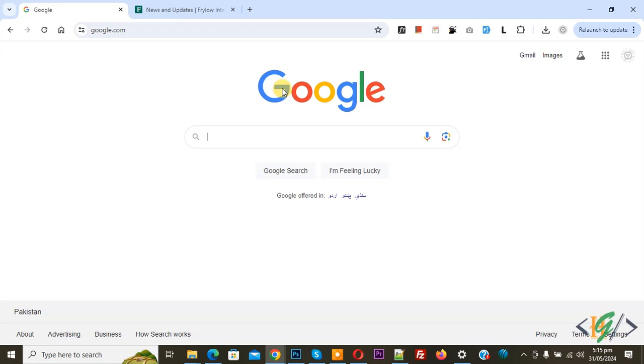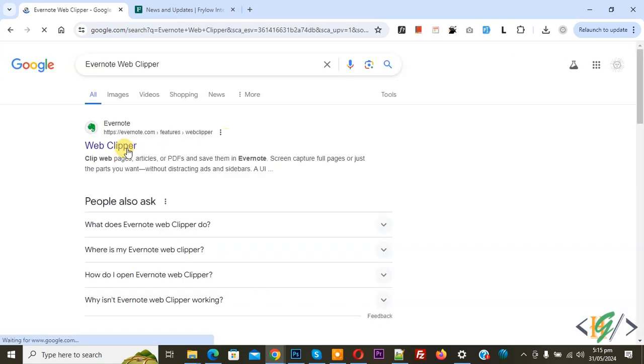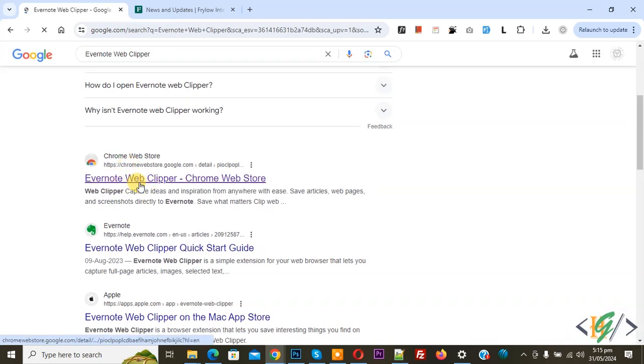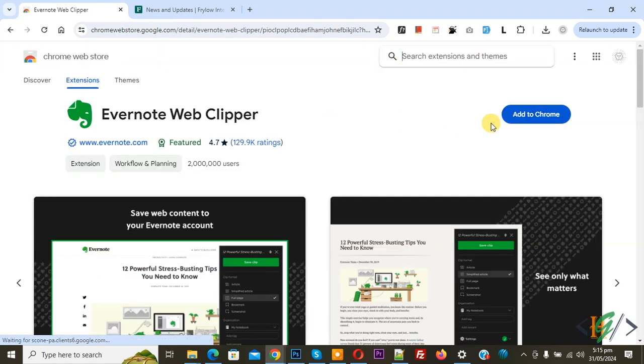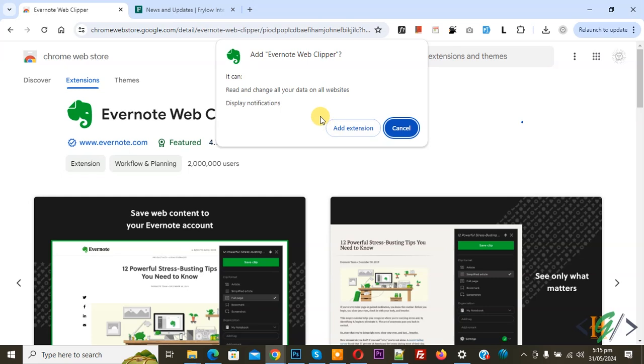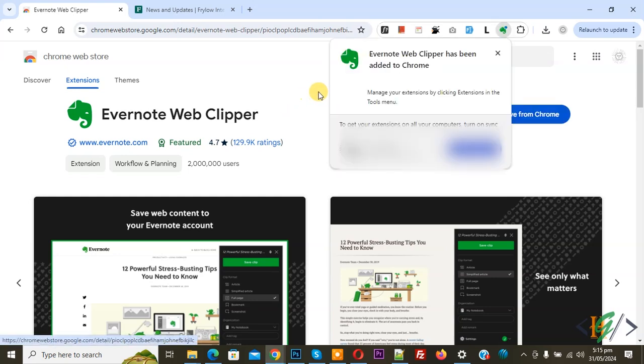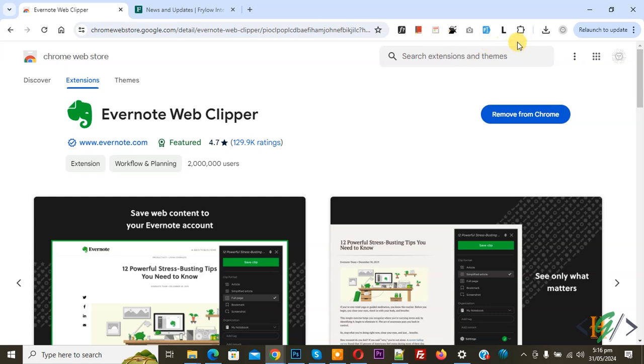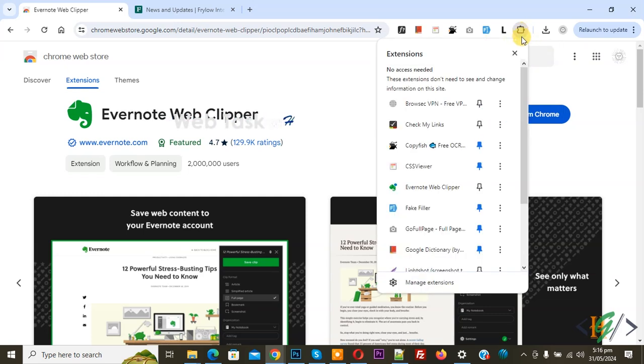So we are going to install a Google Chrome extension. We are going to install Evernote Web Clipper. Now click on it and then you see this is our link, Evernote Web Clipper Chrome Web Store. Click on it and then you see the Add to Chrome button. Click on it and then you see Add Evernote Web Clipper, Add extension. Click on it. Now it is installing and then you see the message Evernote Web Clipper has been added to Chrome. Then you see the extension icon. Click on it and then you see Evernote Web Clipper. Pin it.